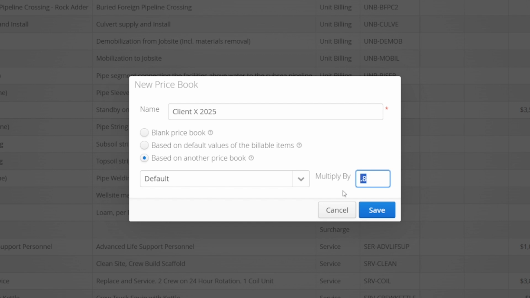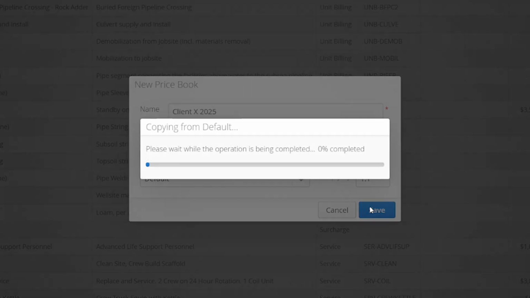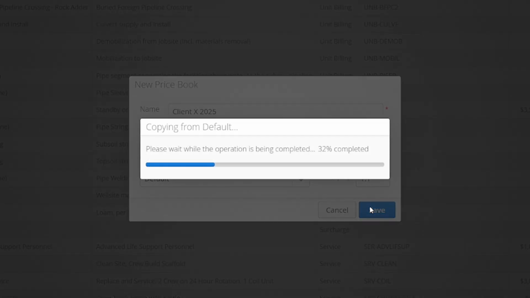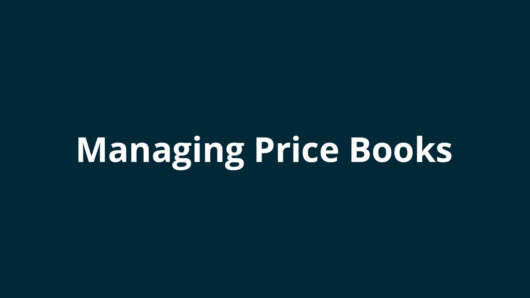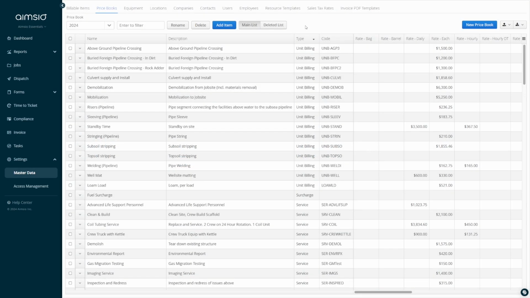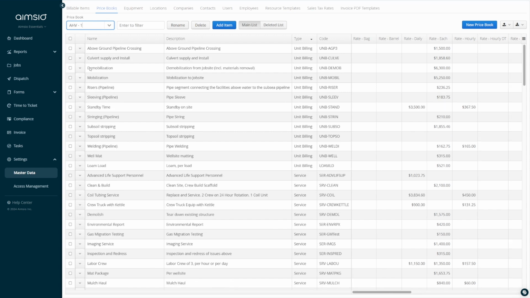Markups or discounts can only be applied in bulk at the time a price book is being created. After a price book has been created, item rates will need to be managed separately. From the Price Books tab, use the Price Book dropdown to view one of the price books in your account. Only one price book can be selected at a time.